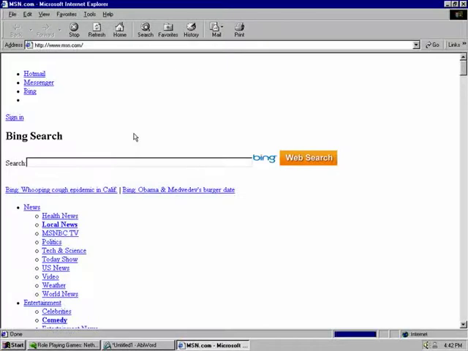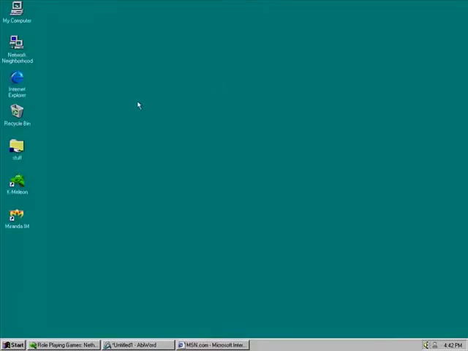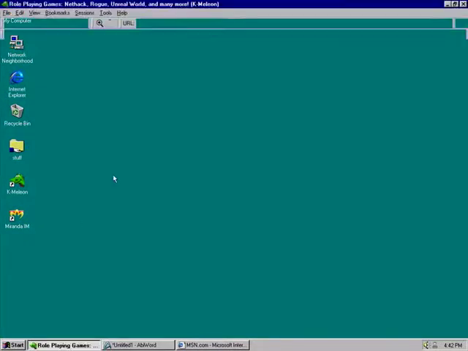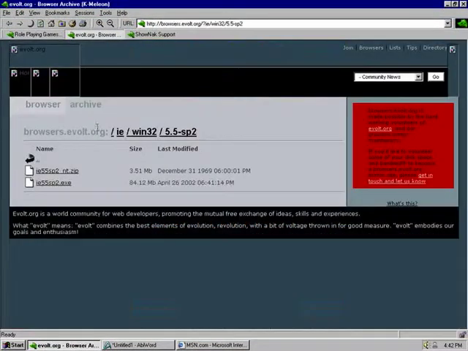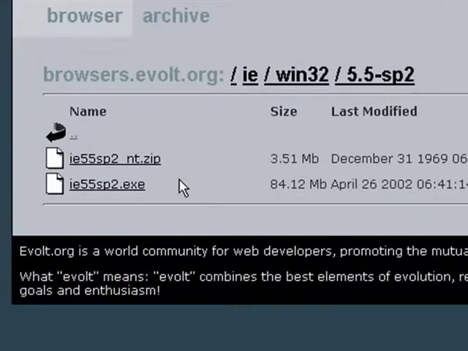And why did I install Internet Explorer 5.5? It puts in a bunch of updates in Windows 95 that allow you to install other applications. It's not that you'll ever use the browser, but you install it to actually get in all those updates. Where to get it is at browsers.evolt.org, and it's IE 5.5 Service Pack 2. It's a huge download for a browser, 84 megabytes, but most of that is updates, and that's what you need.